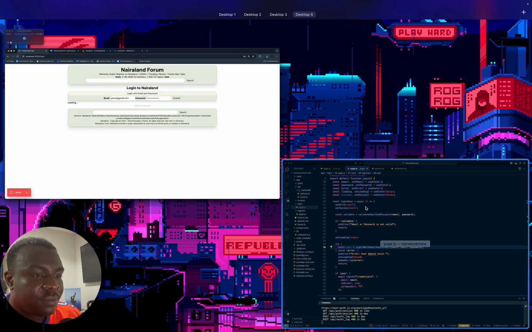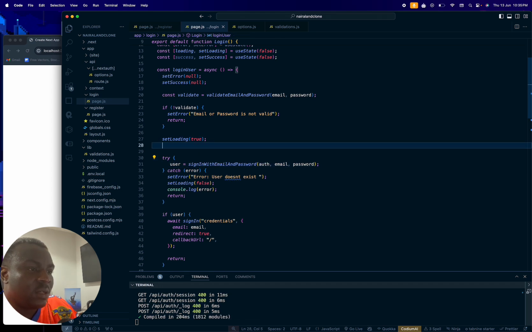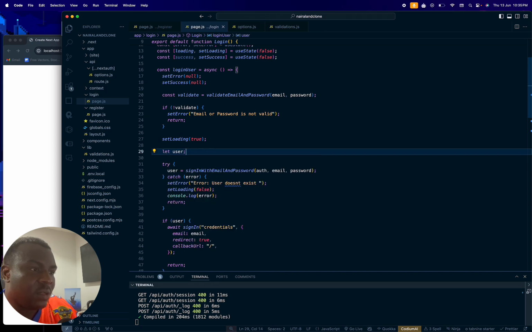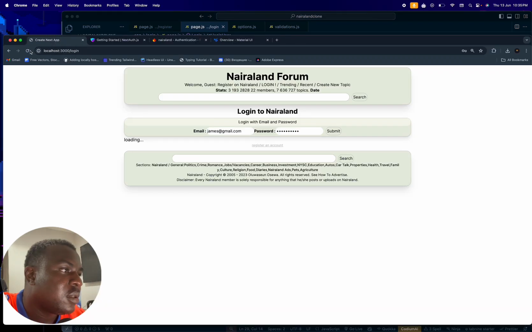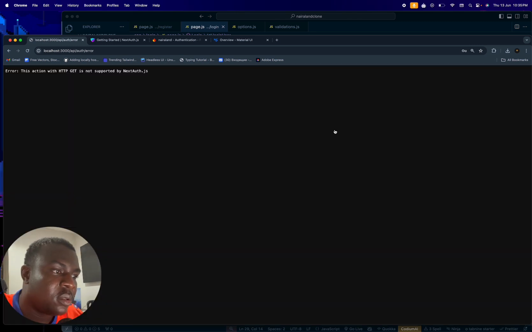Okay. Let me see. User sign in. Okay, what we're going to do, we're going to cancel this and say here, let user. Okay, perfect. Refresh. James@gmail.com. James. This action with HTTP get is not supported by. What do you mean this action with HTTP get is not supported by?